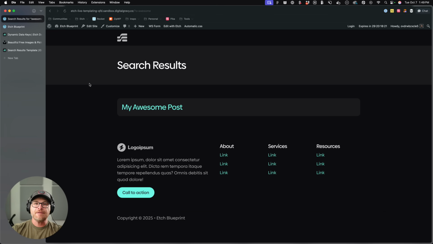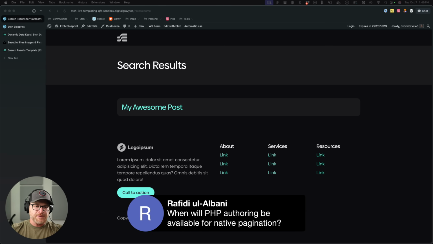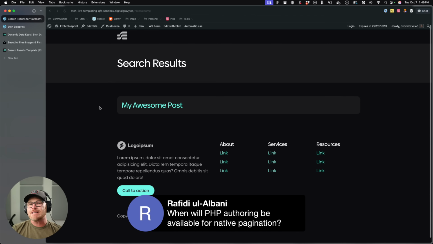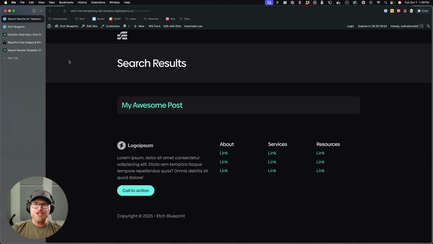That's it, okay? All right, when will PHP authoring be available for native pagination? See, I'm coming around, guys. I said I would never say pagination, but I am saying pagination now. PHP custom author, we talked about it, essentially I think we're gonna tackle it right after V1 stable. It's one of the immediate priorities right after that.